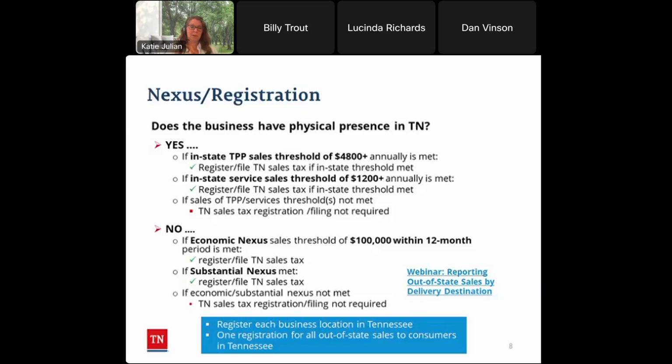Filing not required. So does the business have a physical presence in Tennessee? No, we're talking for out-of-state businesses. If the economic nexus sales threshold of $100,000 or more is met within a 12-month period, then the out-of-state business needs to register and file for sales tax in Tennessee. If substantial nexus is met, they also need to register and file for sales tax in Tennessee. But if neither of those are met, then they do not need to.